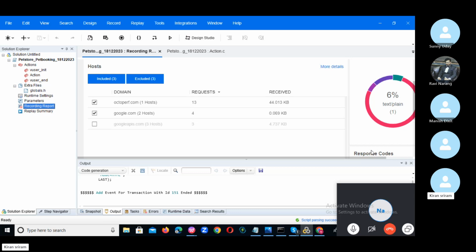So that is why, no need from that application, means you need to uncheck this. Once the first recording is completed, you come to the recording report. There you should check which is our host. You can observe here, this is our host. We have 13 requests.